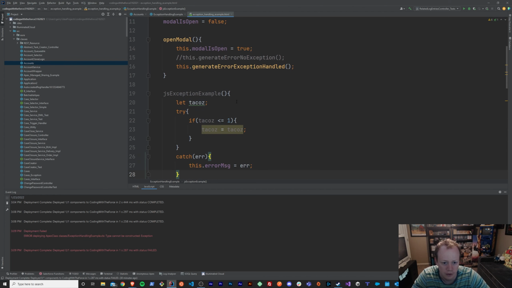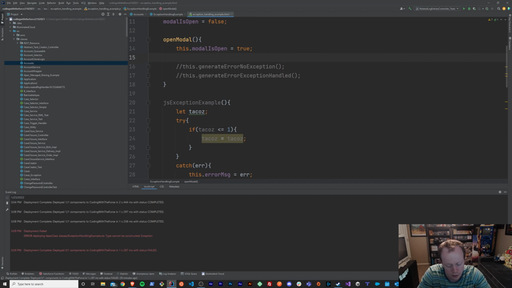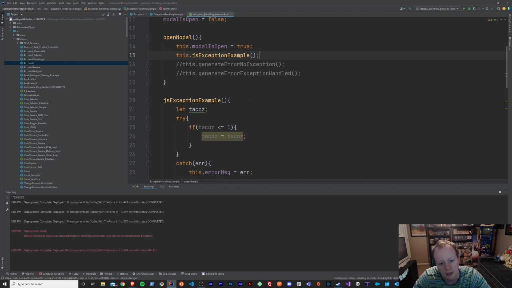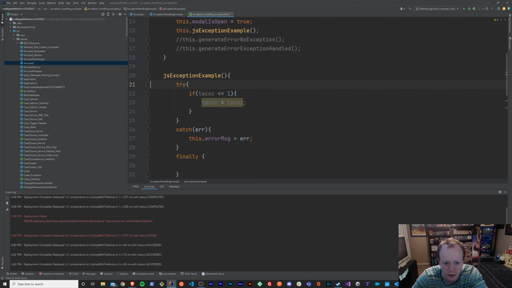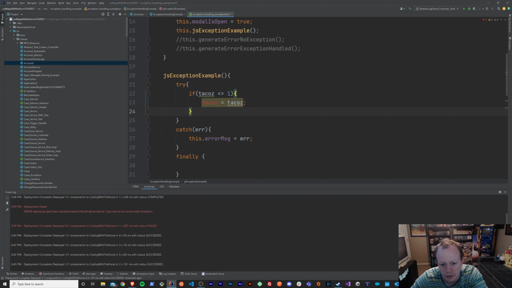Okay, so let's do one more thing here. I'm going to remove this Apex exception handling thing, and we're just going to call this JS exception example and see what happens. Hopefully we get an error message that displays, but I guess we'll find out. Actually, just to be 100% sure, I'm going to completely remove the declaration of tacos too, because then we should definitely get an error. Okay, let me save that.